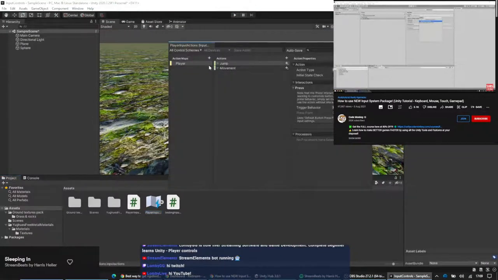Now I'm going to move around the left stick. We're looking at it automatically. We want all, so once again, movement. You can go with the Xbox controller or the more generic gamepad. All right, so that's it.